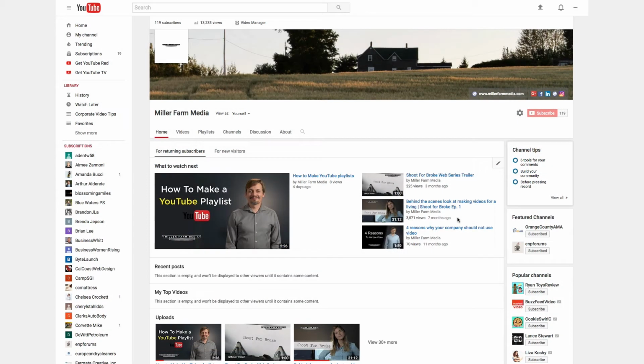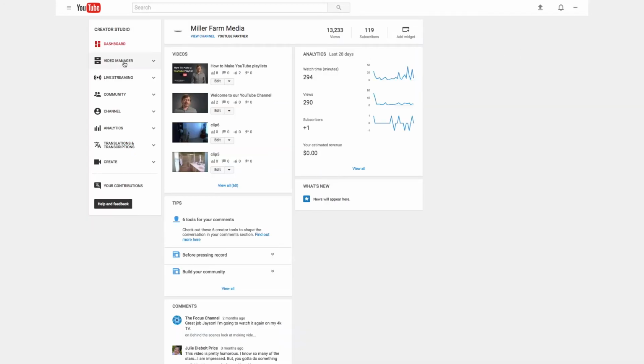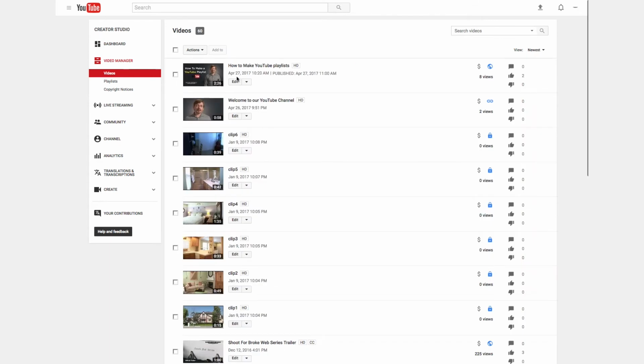To get started using end screens, log on to your YouTube account and then click your channel icon. Then select the Creator Studio icon. Next, on the left side of the screen, click the Video Manager. Now select the video you'd like to add an end screen to and click the Edit button.